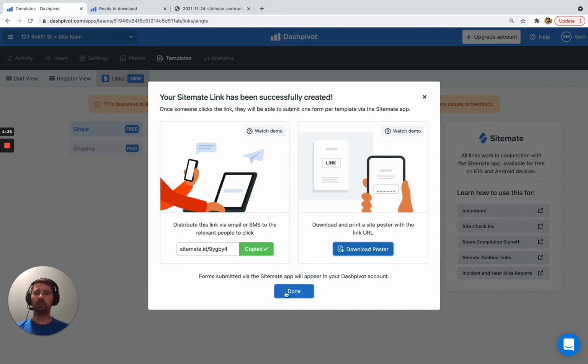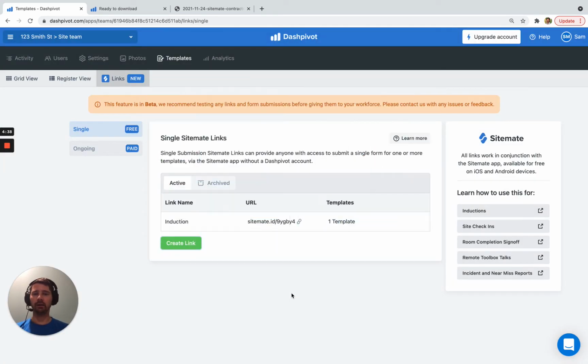But for now, because we've set up the link, all we need to do is click Done. You can see here that we have our link. You can see that we can copy that link, and there are some other shortcuts here to download the poster or to edit this link or archive it if we don't want anyone to submit the inductions anymore.